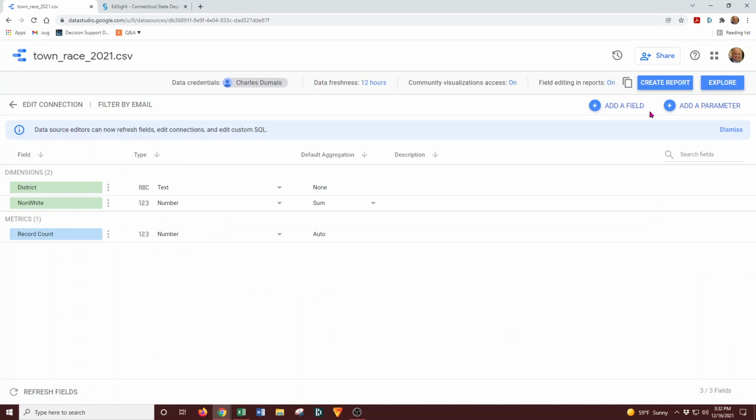Now, here's my data. It has taken the district name and the non-white percentage. It has formatted it. It has determined what the record count is here. And then all we have to do is create report. Let me show you what happens now that the data is in there. Create report is going to bring up a blank sheet that I can share on the web. And it's going to create a chart for me already.